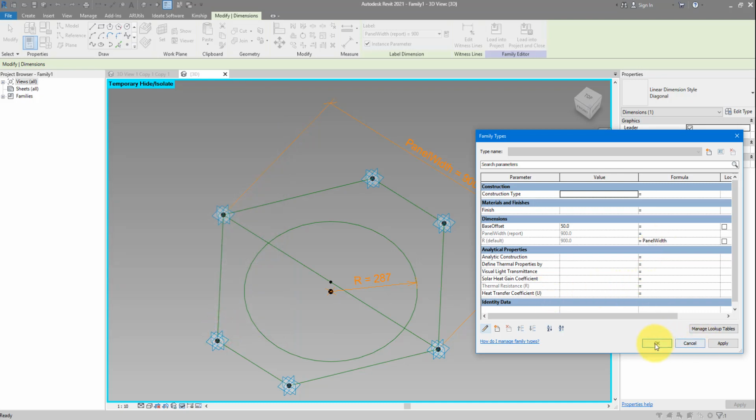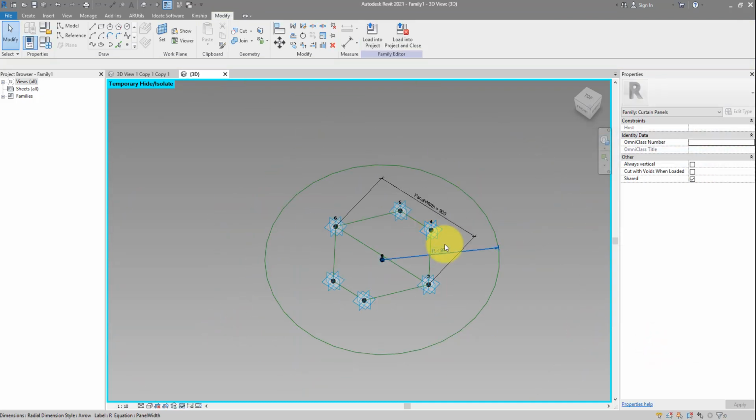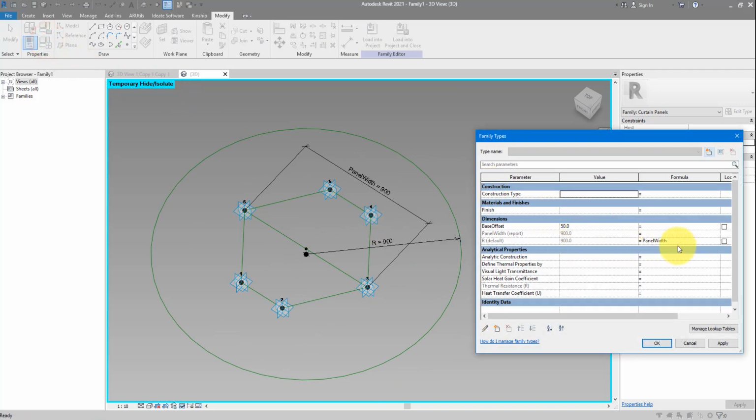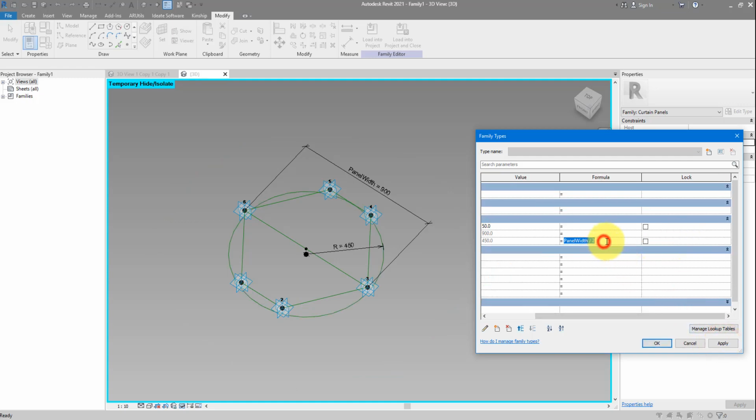Press OK now, and now it's working. Anyway, the circle is a bit big now, so let's put in a ratio. How about panel width divided by 2? Still bigger than the panel itself. How about 2.8? That's a bit too small. 2.5 it is then.